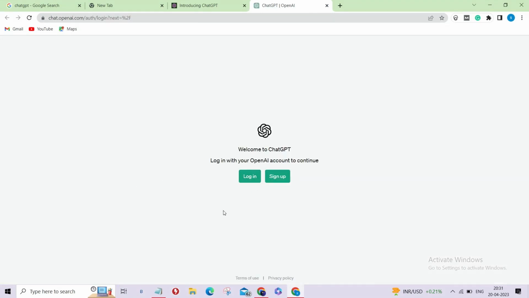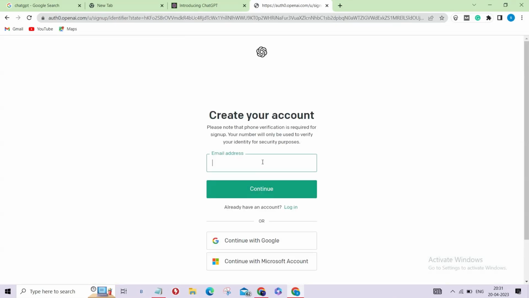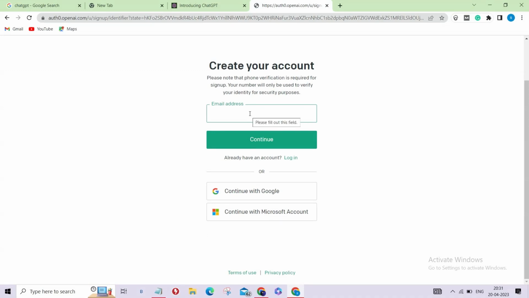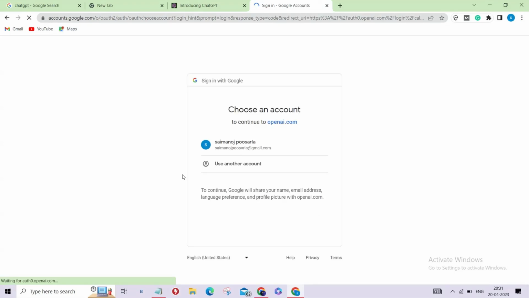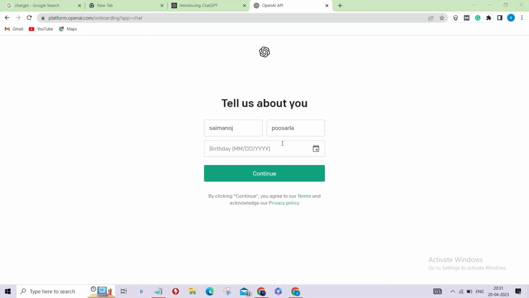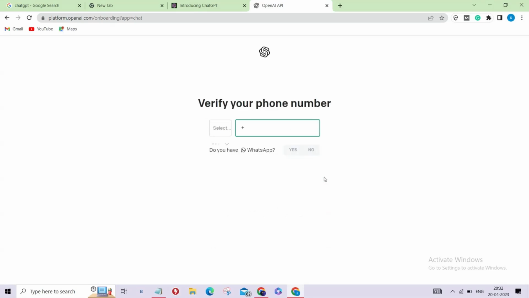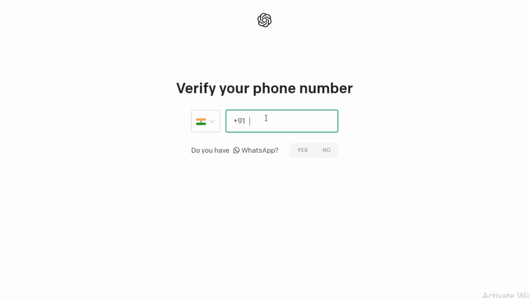Whenever you see this, you need to head over to the sign up button. Here you need to give your email address, or you can simply continue with Google. Here you need to select your account and continue. Here you need to give your date of birth. I'm just giving random things. Here you need to give your phone number. I'm just giving my number.